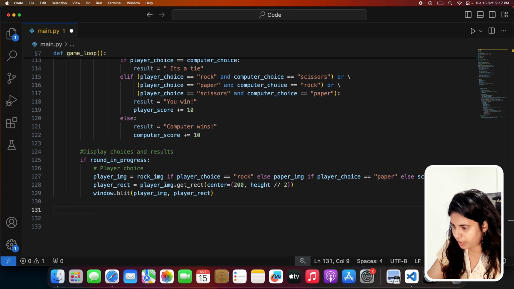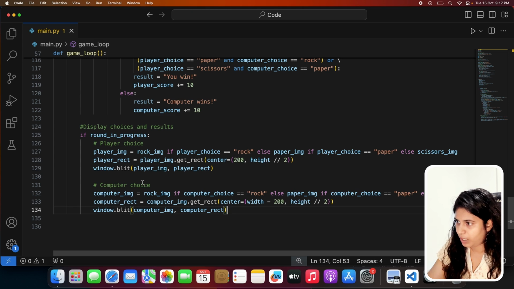Finally, I want to display the computer's choice. So similarly, I do the same for the computer choice. I have computer image, which checks if it is rock image, paper image or scissor image.